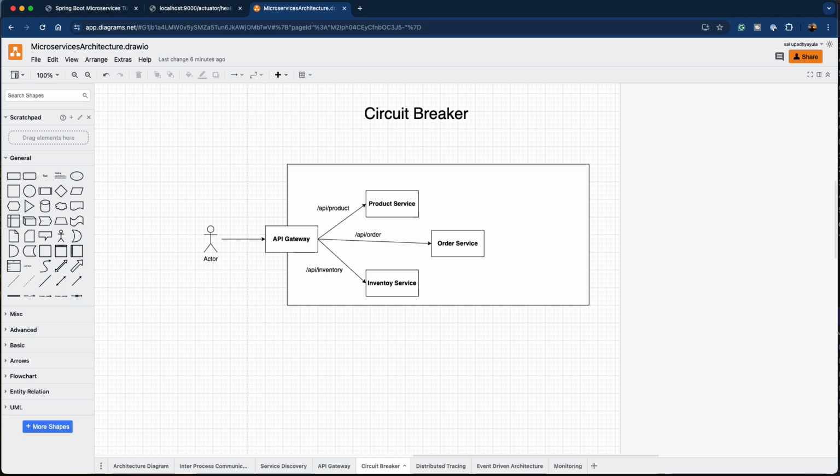In our project, if we take it as an example, we have many services. We have our product service, order service, and inventory service, and all three services can be accessed through the API gateway. Sometimes any of these three services can go down or respond very slowly because of some performance issue on the database or on the network level or for whatever reasons.